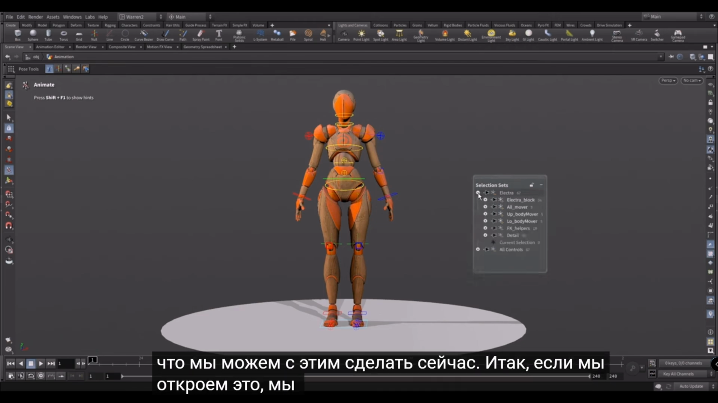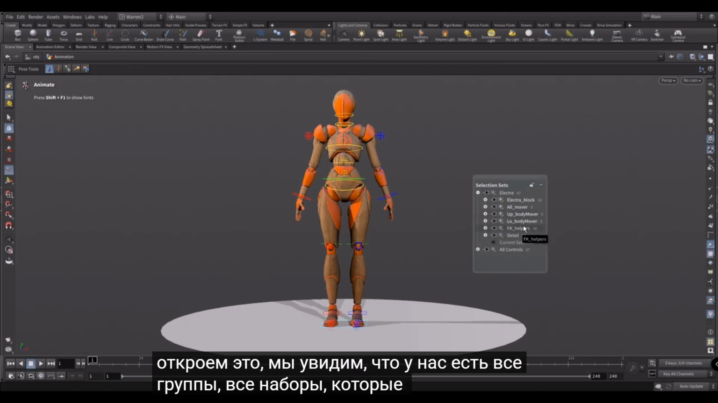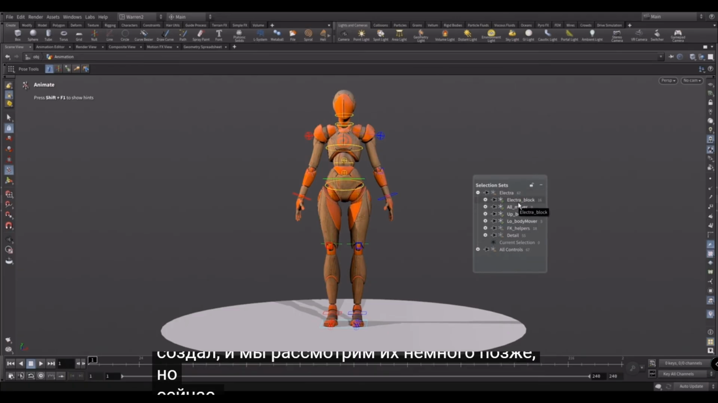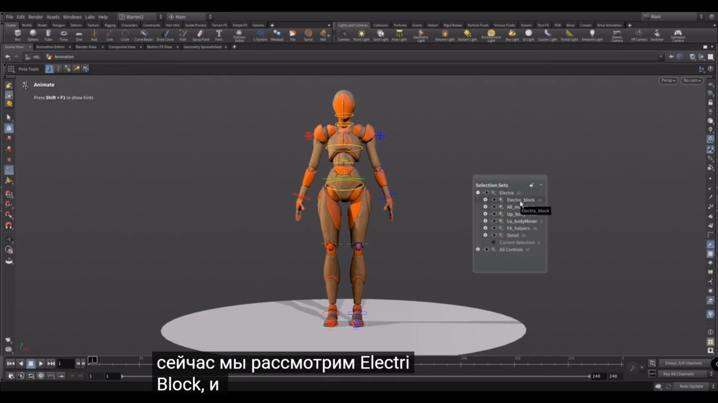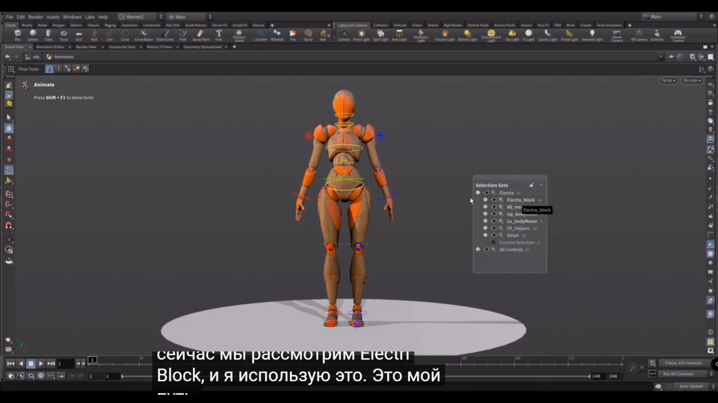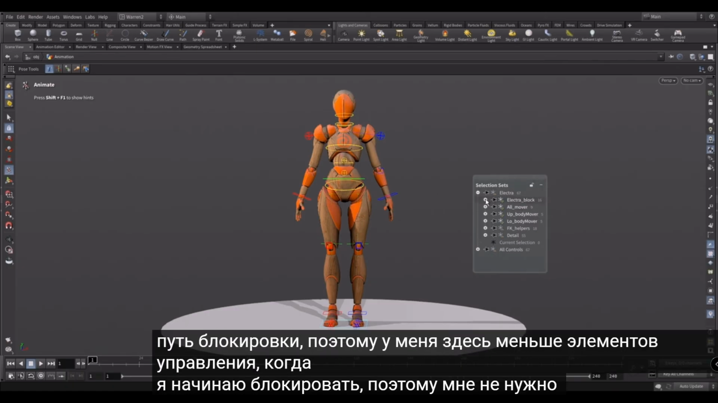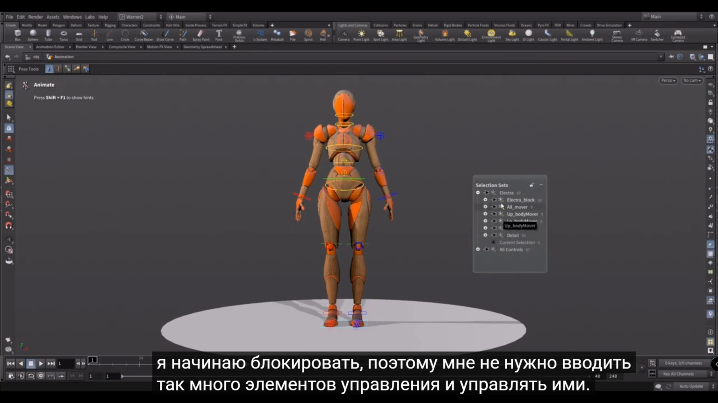So if we open this up, we can see that we have all the groups, all the sets that I have created, and we'll go over these in a little bit, but we're going to take a look at just right now Electra Block. I use this as my blocking pass, so I have fewer controls on here as I start blocking, so I don't have to key as many controls and manage as many controls.